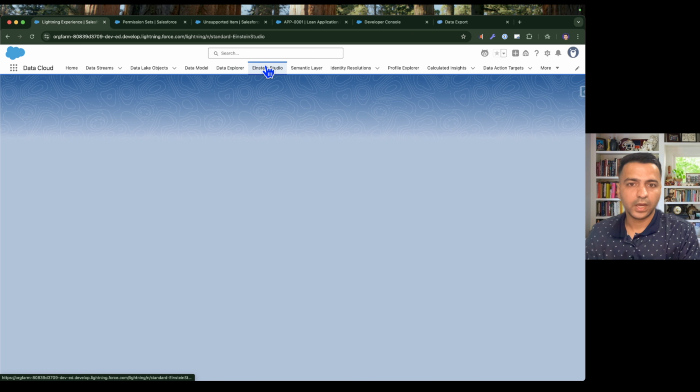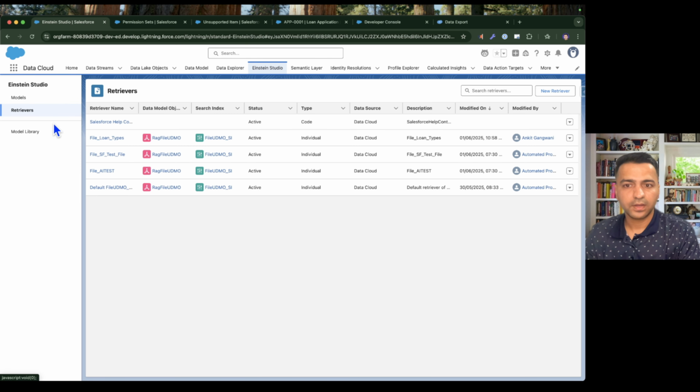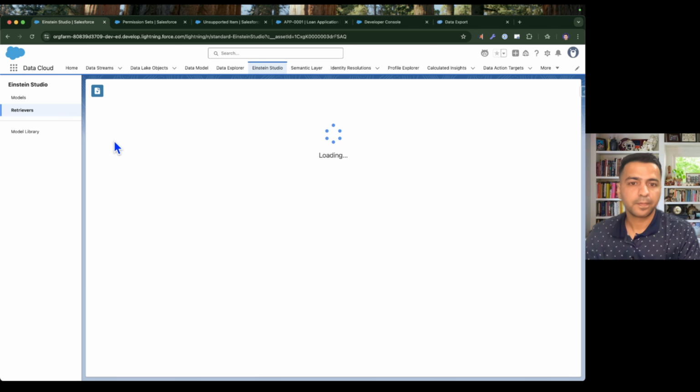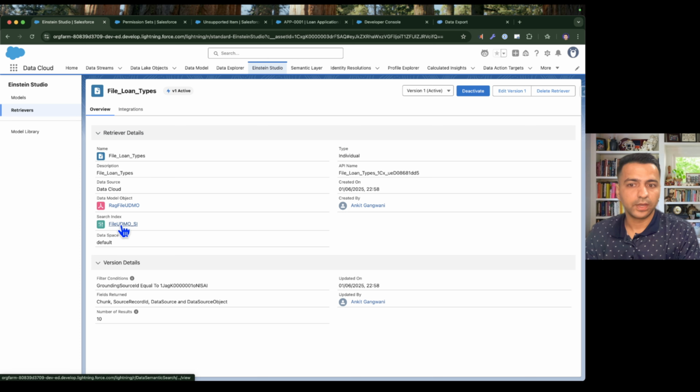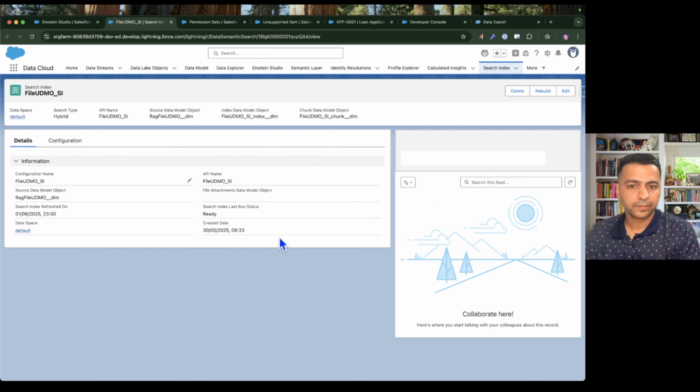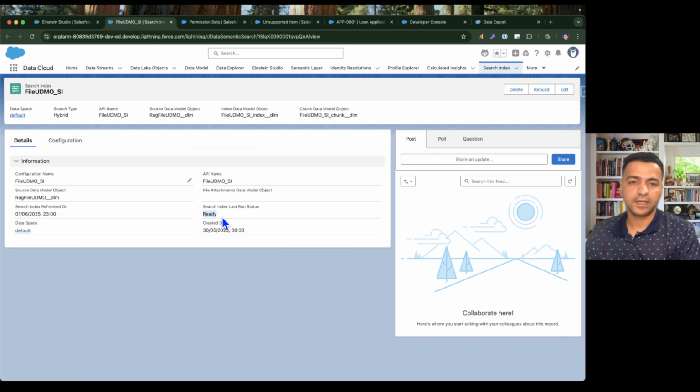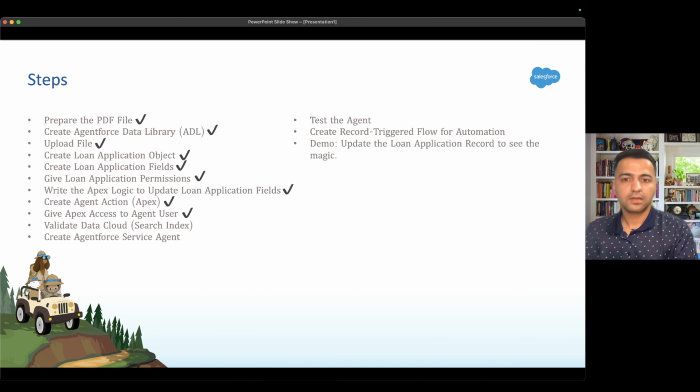That is done. If I go to Einstein Studio, go to retriever, I have my retriever as well. And if I look at the search index, cool, it says your search index is ready. So you can use this file in the agent. Great. We are at a good stage. So we have validated the Data Cloud. Now it's time to create the Agentforce Service Agent.